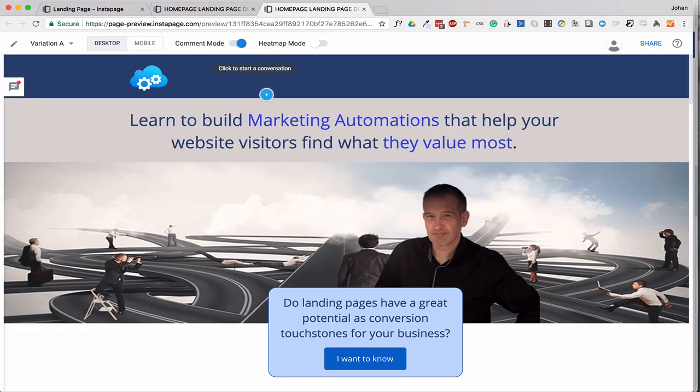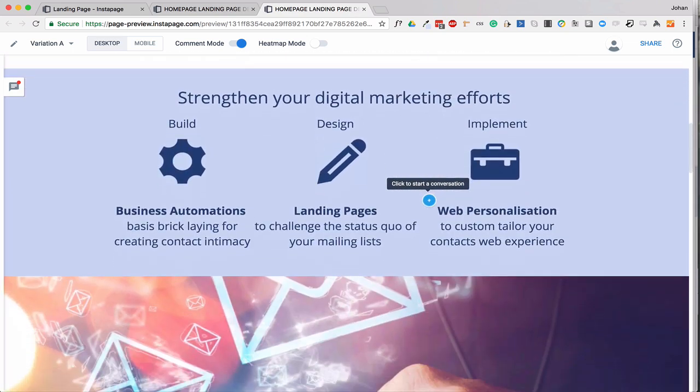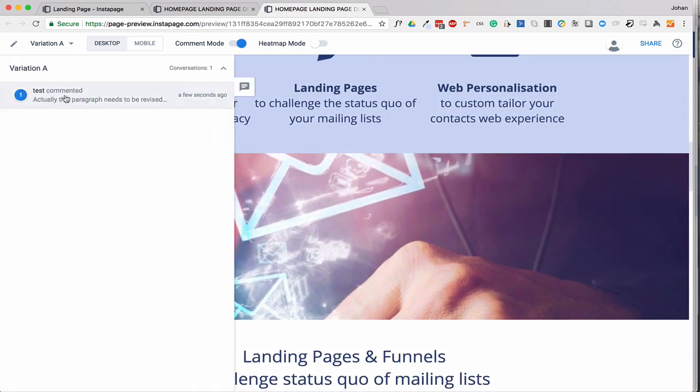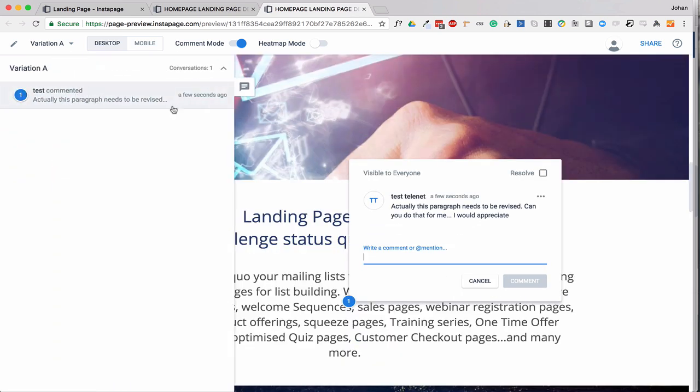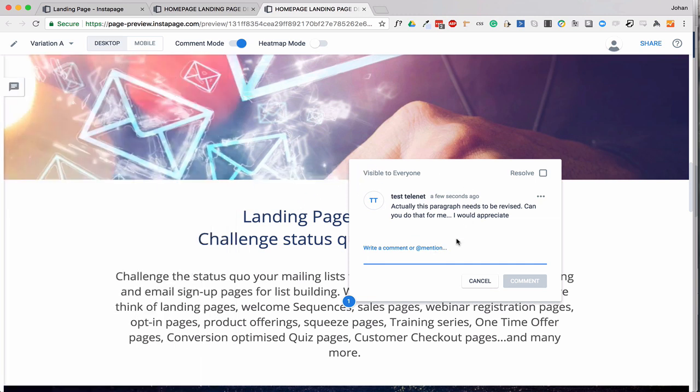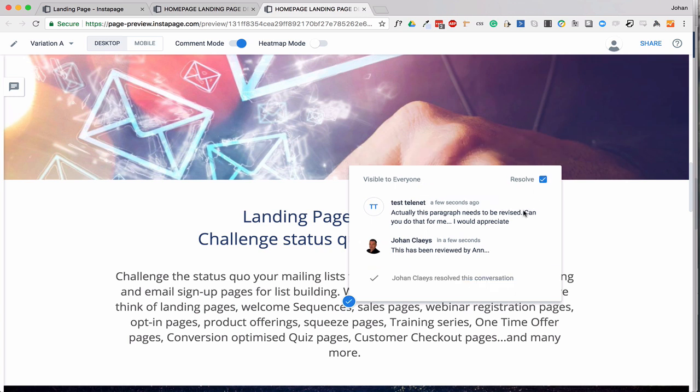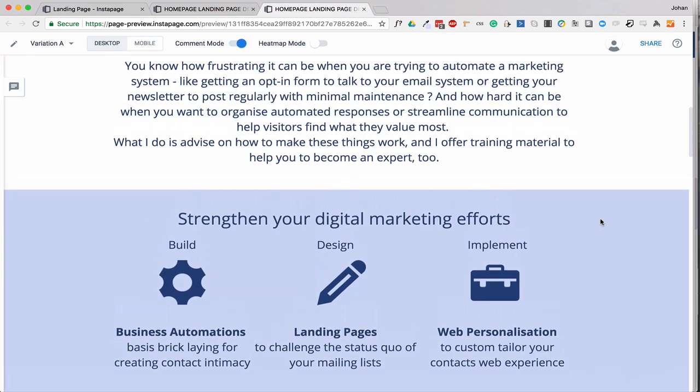Once he has done that, you will see that when I switch back to comment mode, I see up on the left that there is a comment from the customer, and when I click in the conversation panel, it will jump immediately straight to the part of the page where the customer has put the comment. And as you see up here, this paragraph needs to be revised, so I can do the things he requested, and once I have done that, I can give him an answer and say, okay, this has been reviewed. Up here you see really how team collaboration is organized right from within Instapage.